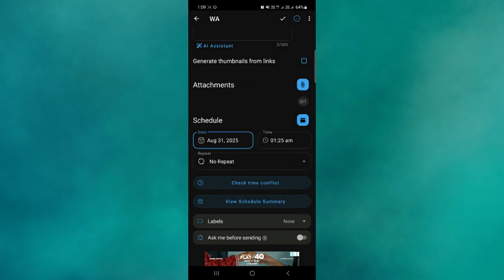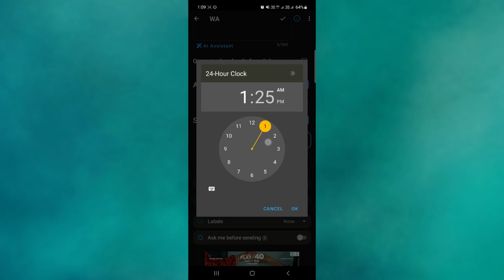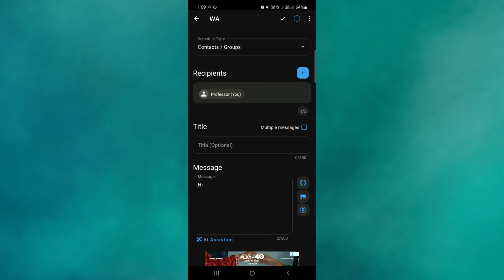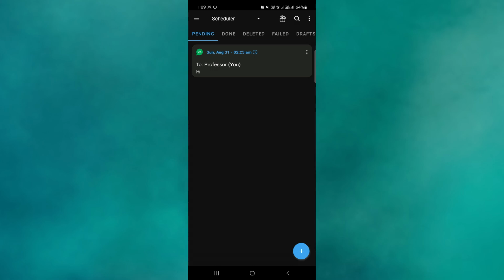Then, set the schedule by choosing the date and time for the message to be delivered. You can also select repeat options if you want the message to be sent regularly. Once everything is set up, press the check mark in the top right corner to save it. That's it. The message is now scheduled and will be sent automatically at the chosen time.